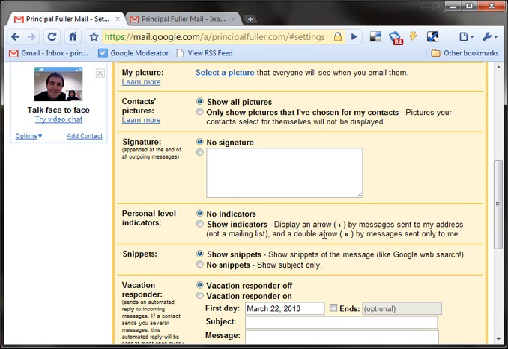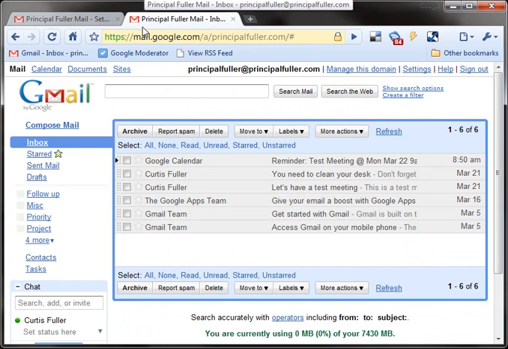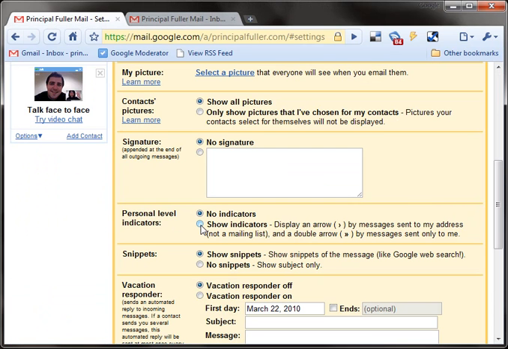Personal level indicators is a very helpful little tool, and I actually don't have it turned on right now, but what it'll do is put one little arrow next to any message that is sent to your email address and two little arrows if it is sent only to your email address, and no arrows if it's not sent to you at all. So if somebody sent you an email directly and only to you, it would have two little arrows. If it was sent to you and a whole bunch of other people, it would have one arrow. And if it was sent just to a mailing list and your email wasn't specifically listed, it wouldn't show that at all.